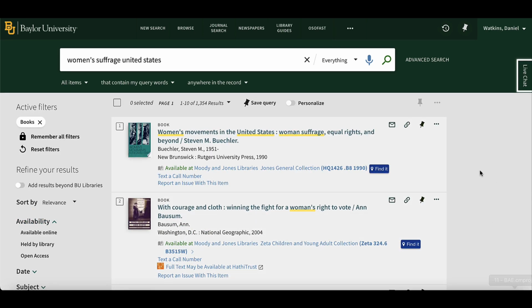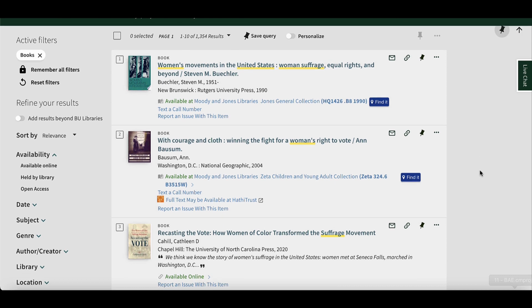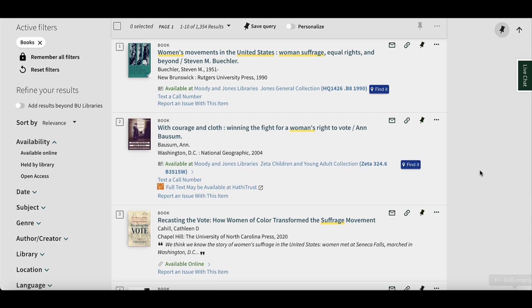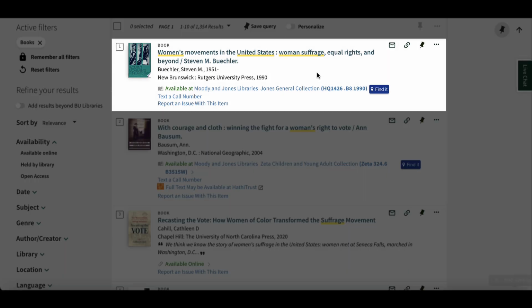And what do we find with our results? Well, we've already located some really good search results for our historiographic essay. The one at the very top here, Women's Movements in the United States, Women's Suffrage, Equal Rights, and Beyond, by Stephen Buechler, we know is potentially a probably pretty good book.